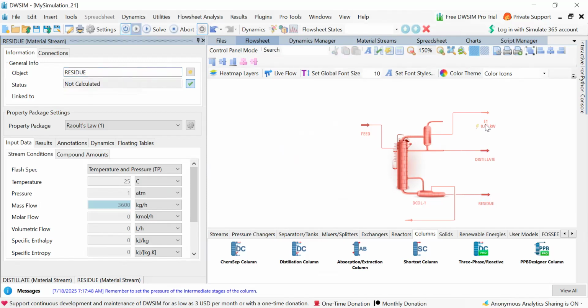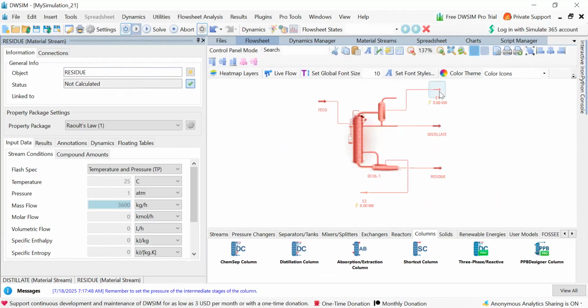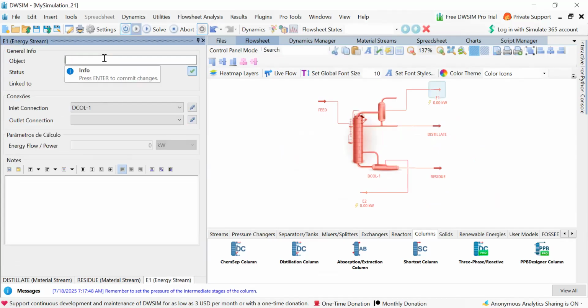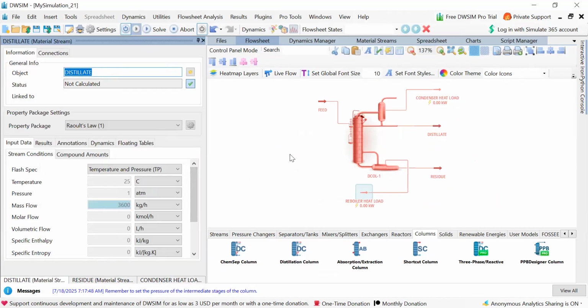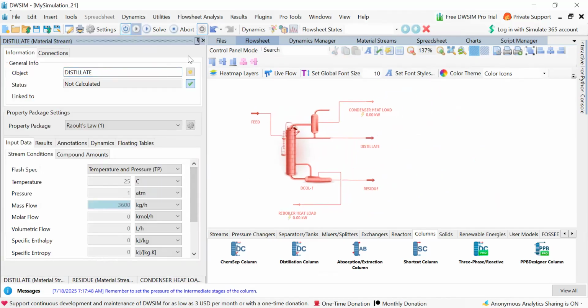And the energy stream also, let us rename. This we say condenser heat load. And E2, we can say reboiler heat load. So this is how it is defined now. So we are ready with our column nomenclature now.